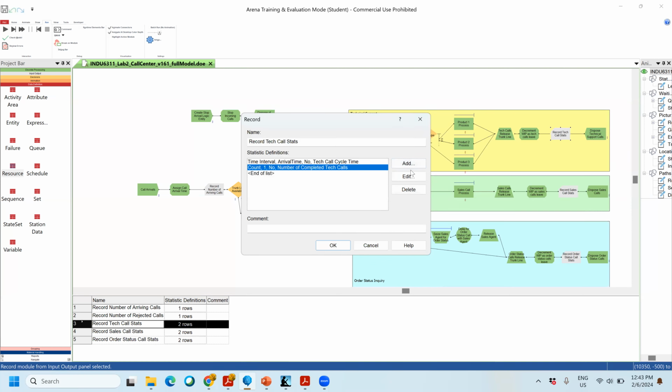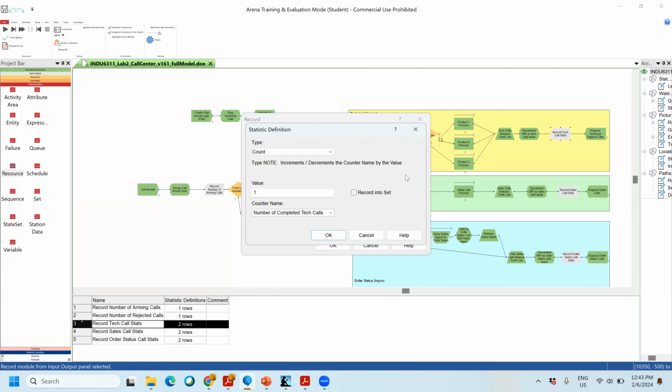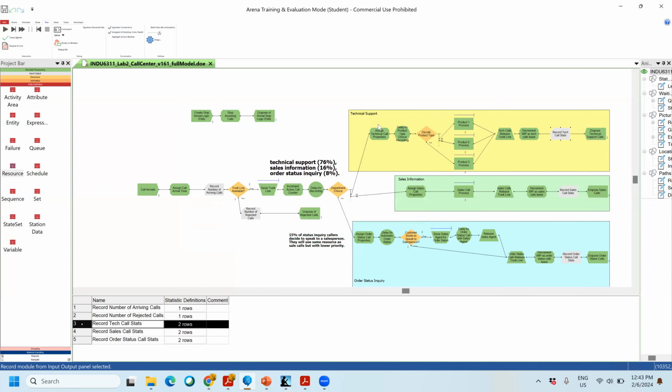The other counter that I have, or other statistic that I have, is a counter. It simply counts the number of completed take calls. So here I have finished my first process. My second process is about the sales information. So this call needs to have a salesperson to be answered.